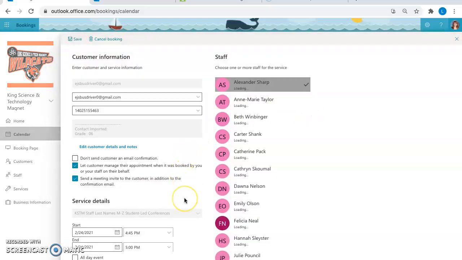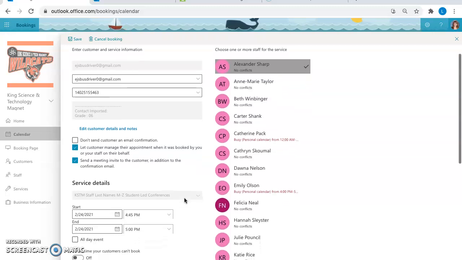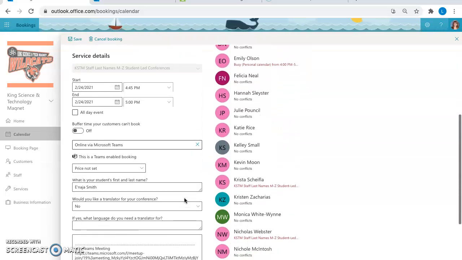So I click on the conference, and then up here in the upper right-hand corner, there's this rectangle with a vertical line through it. I'm going to click on that. And when parents sign up for conferences, they do have to input their student's name. And so that information is down here. Just scroll down a little bit. This is, for example, for Enasia Smith.